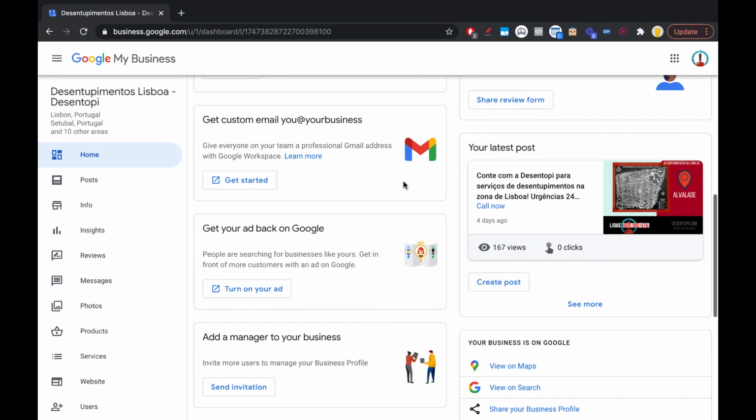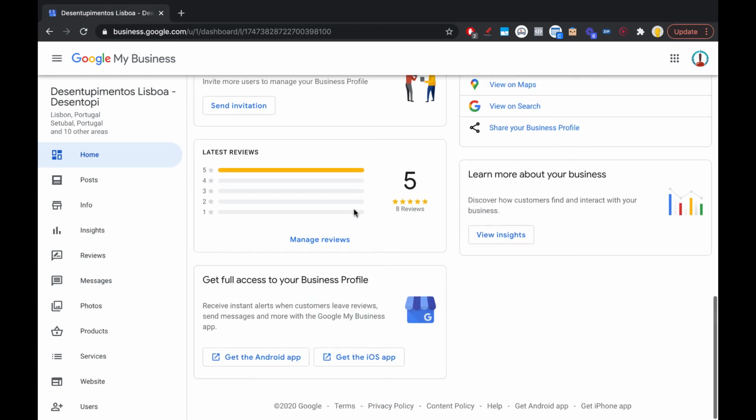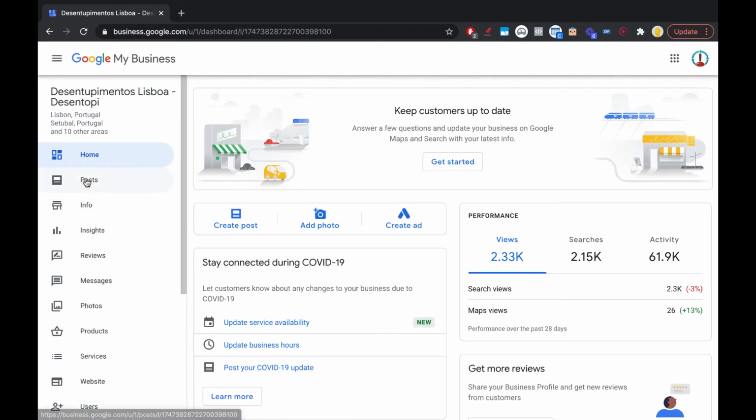So if you just scroll down, there's a bunch of information you can check. You can also check reviews. This is sort of the main dashboard. Now moving on to posts.